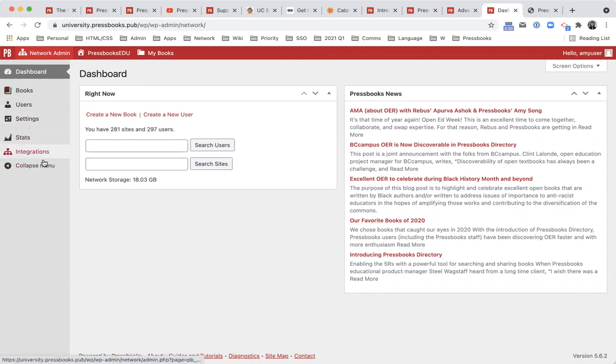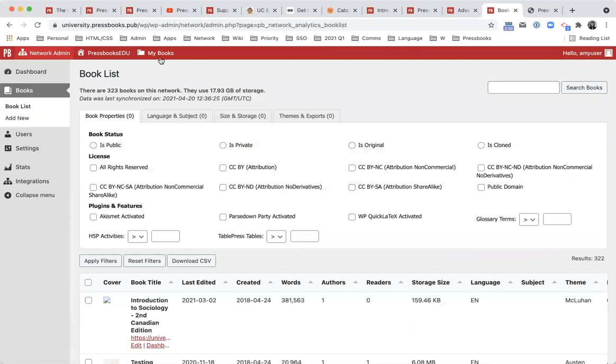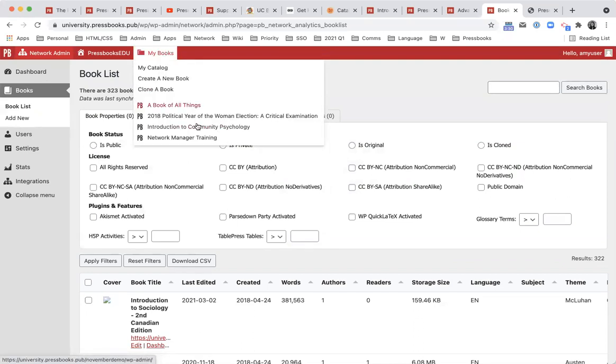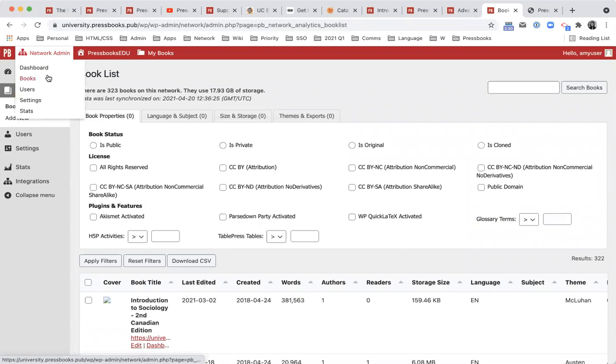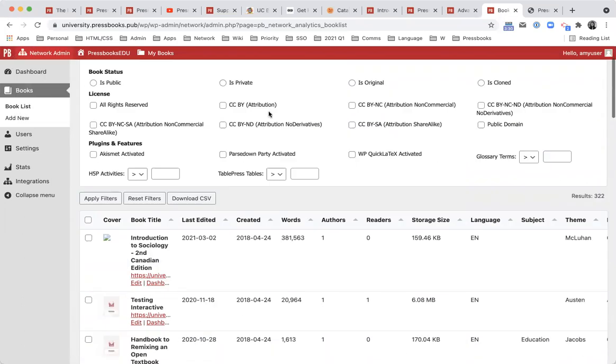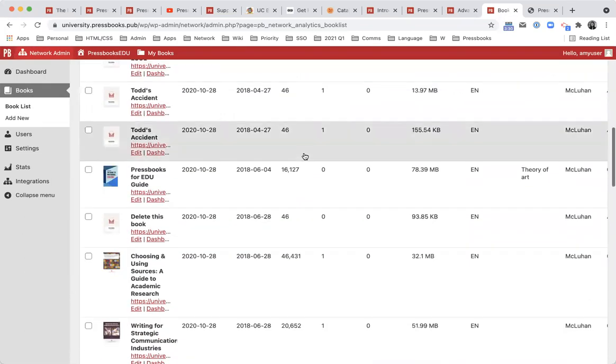So I'll go through each of these modules in the network admin panel. So firstly is books. So this is what I was saying earlier. Even if you don't see all of the books under My Books, all of the books that are on your network, you can see as a network manager by going through the network admin panel in the book list. So this is where all of your books live.